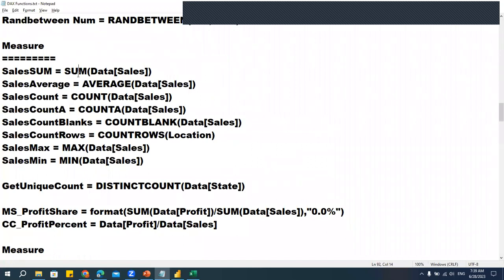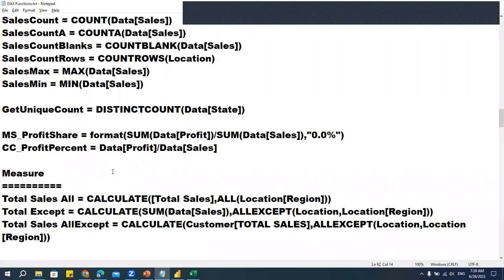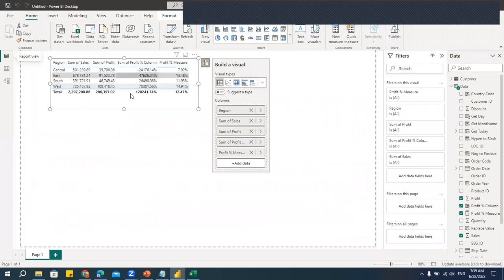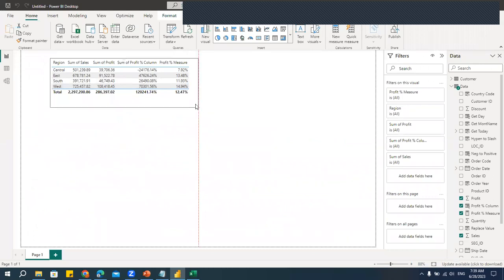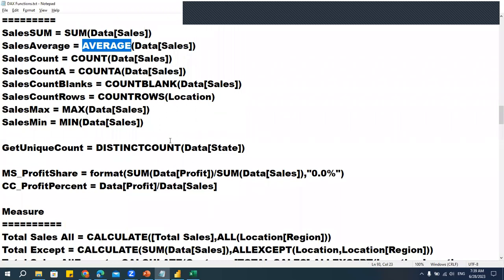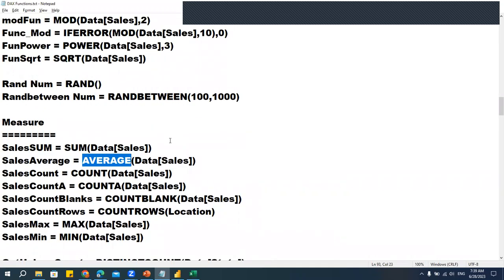Let me show this measure. So we have sum, average, count, all these are aggregated functions, so you can use these. You can try this. Say, if you want to get average, I'll say average. But here, the calculation will not happen until I drag and drop it in the canvas with the reports, then I'll get these results. So this is the difference between measures and columns.